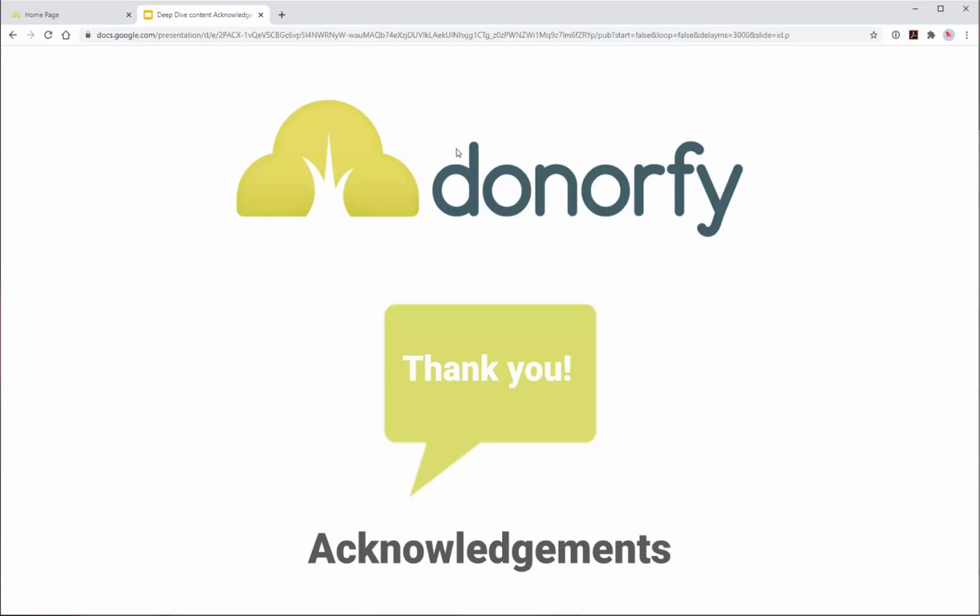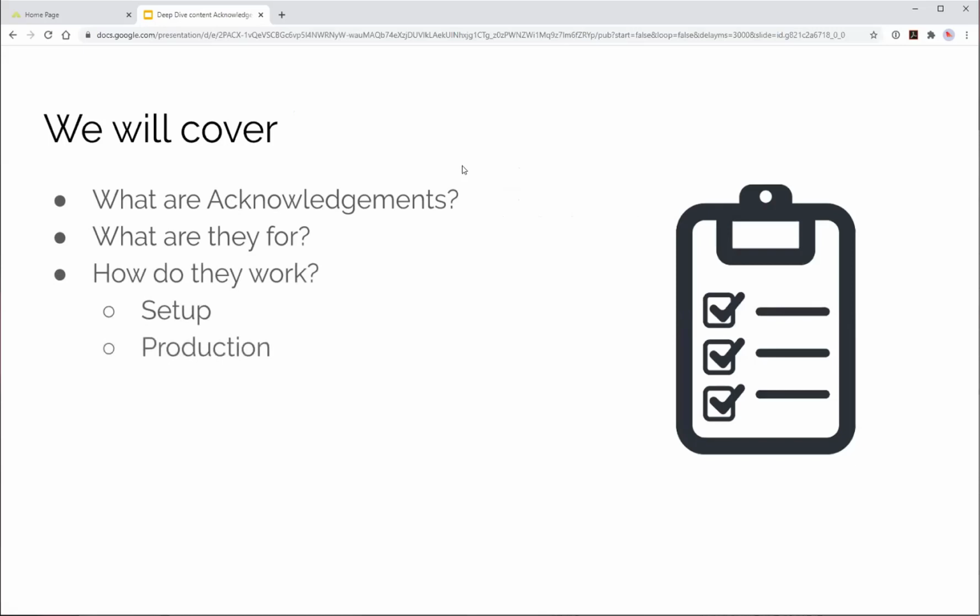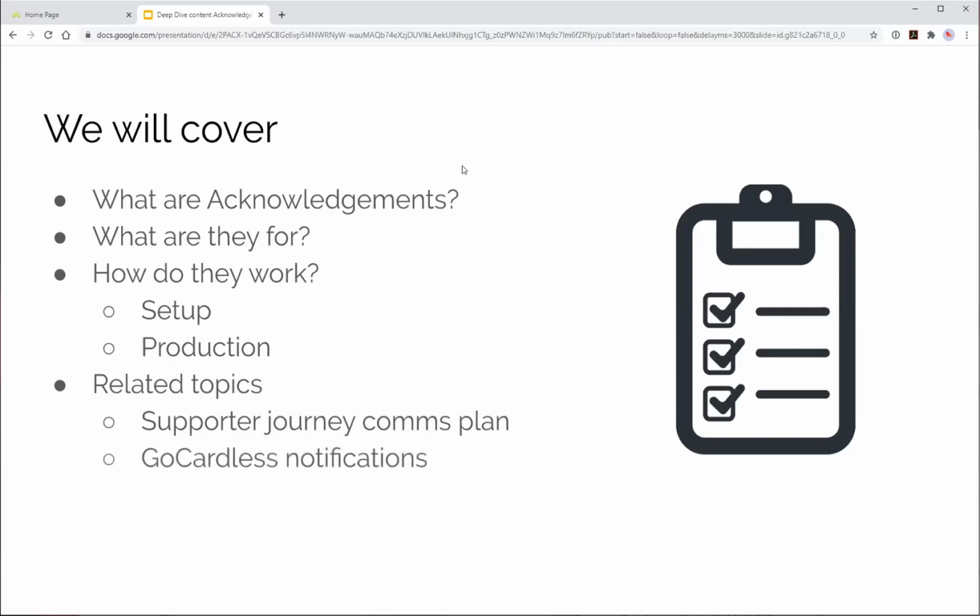So let's just go through the agenda. We're going to look at what acknowledgements are, what they're actually for, how they work in terms of how you set things up, and then producing them on a daily or a regular basis. We're going to look at some related topics, or at least mention them in passing, because it does spill over into other areas, particularly what you might call a supporter journey communications plan, and the direct debit notifications for GoCardless.